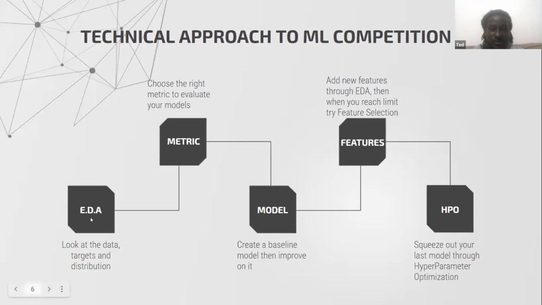So you can just go back through that. You do the EDA, find a metric, cross validation, create a baseline model, fit the baseline model using EDA, what you find out from the data.